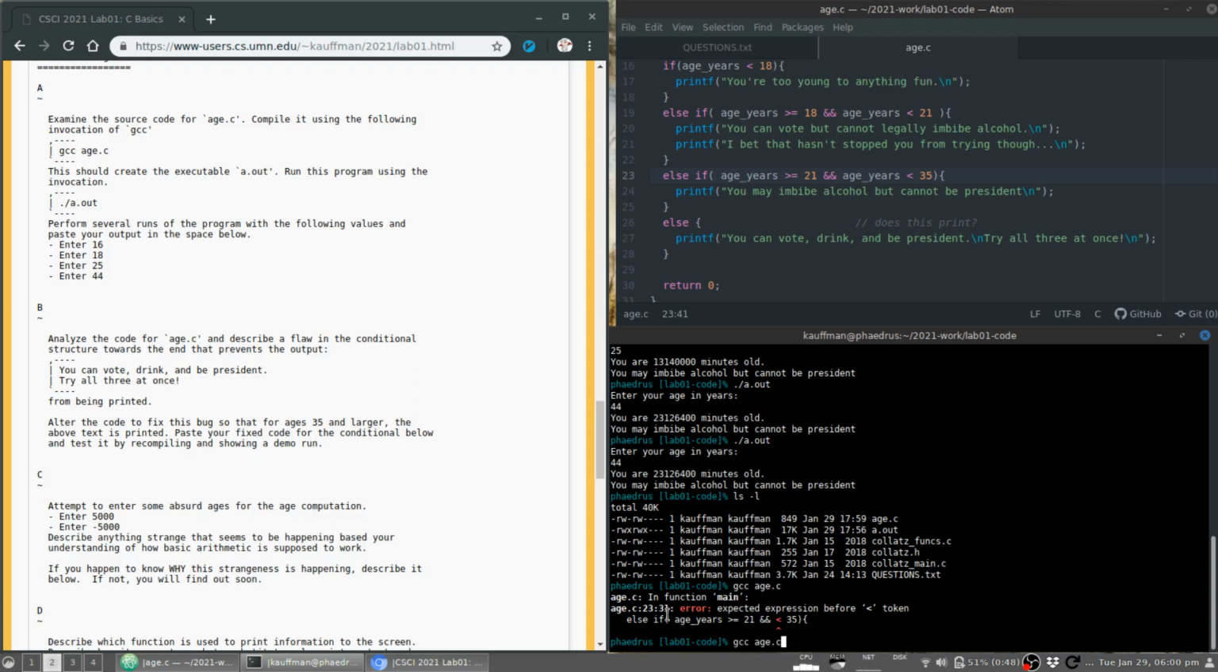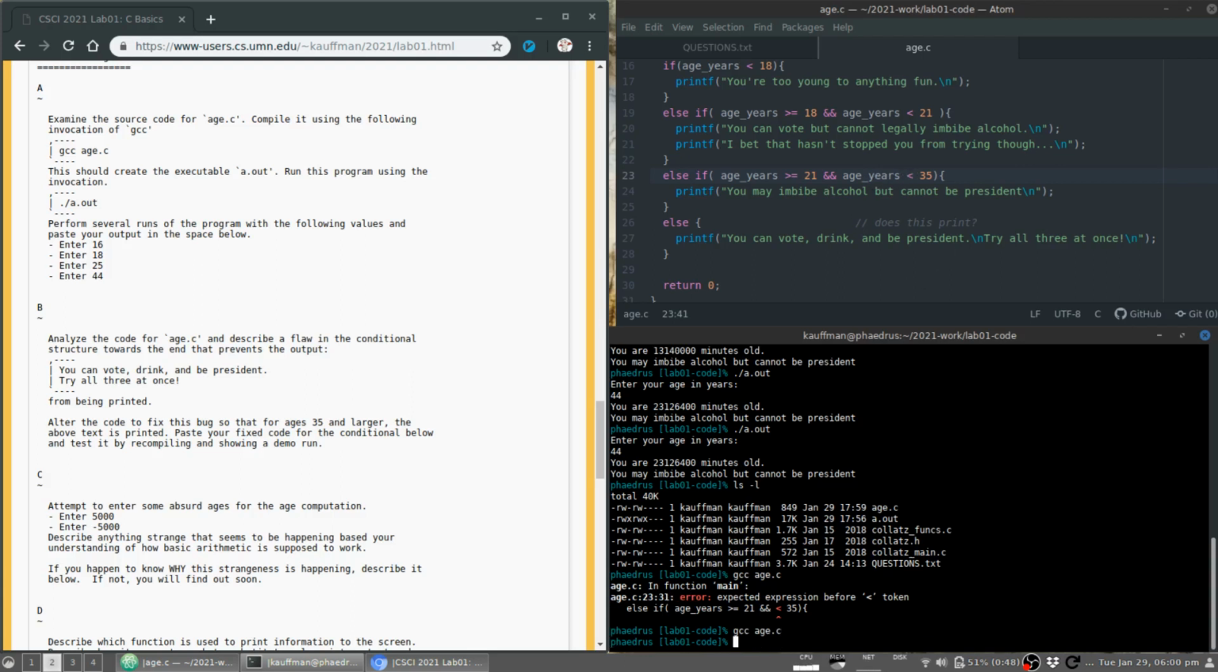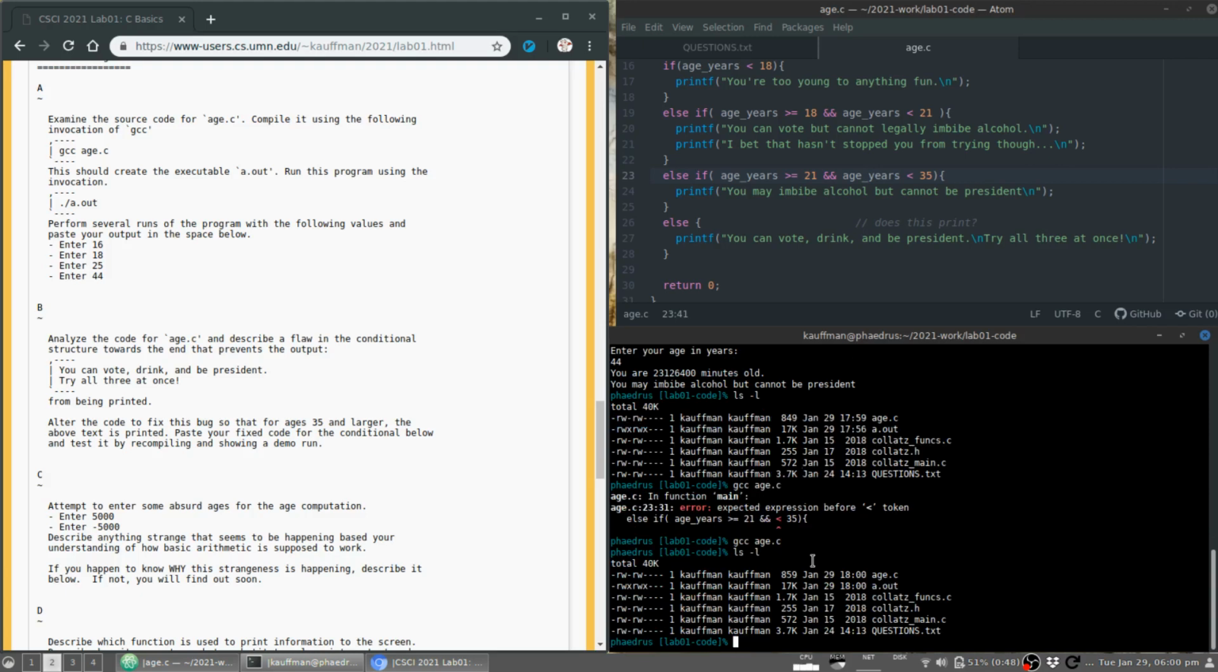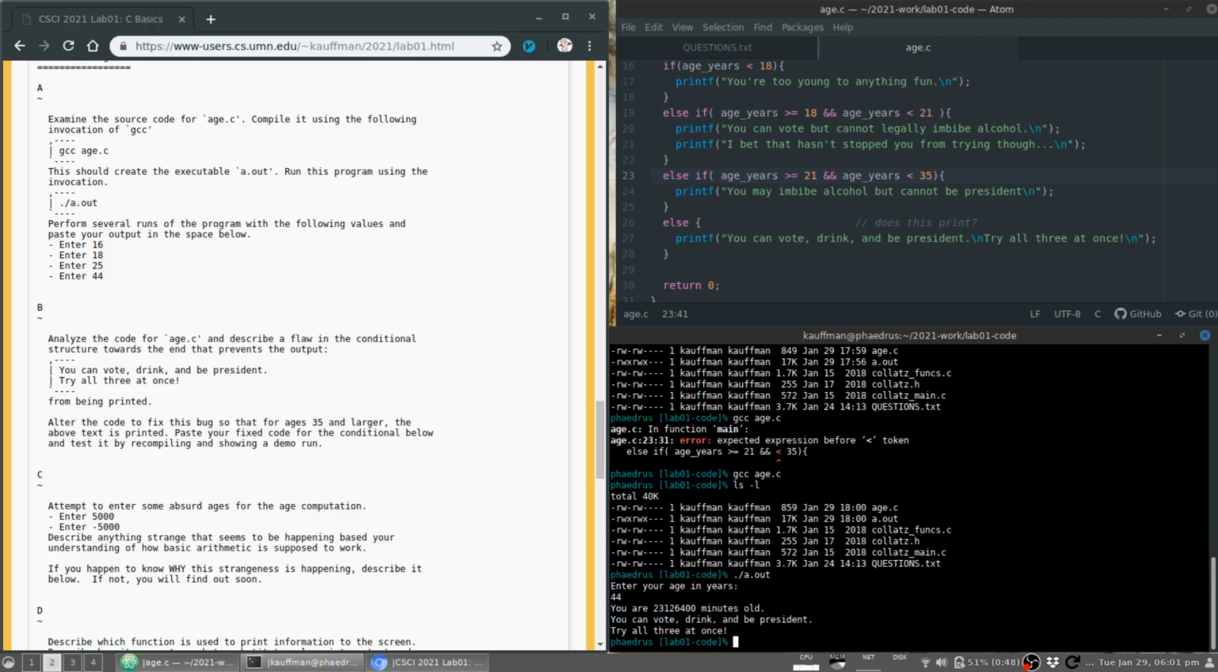GCC is telling me a specific line number, 23 right here, where there's some sort of a syntax flaw. When I recompile at this point, you'll see none of that sort. And if I do a long listing, now my a.out is basically in sync with the C file. If I run it one last time, here's 44, and you actually see the condition that we were supposed to get. If I were trying to answer this thing, at this point I would probably take this little demo session, plop it in, and probably also paste in the lines of code that I needed changing up here.